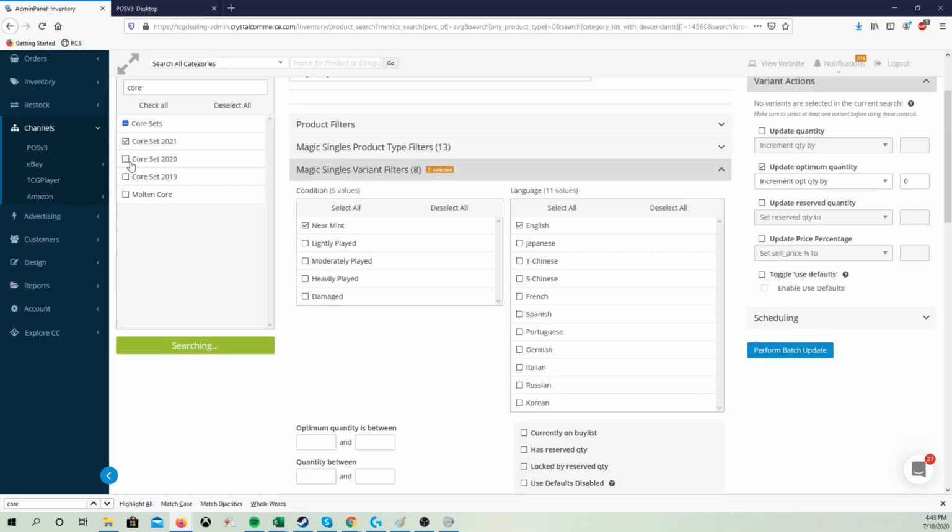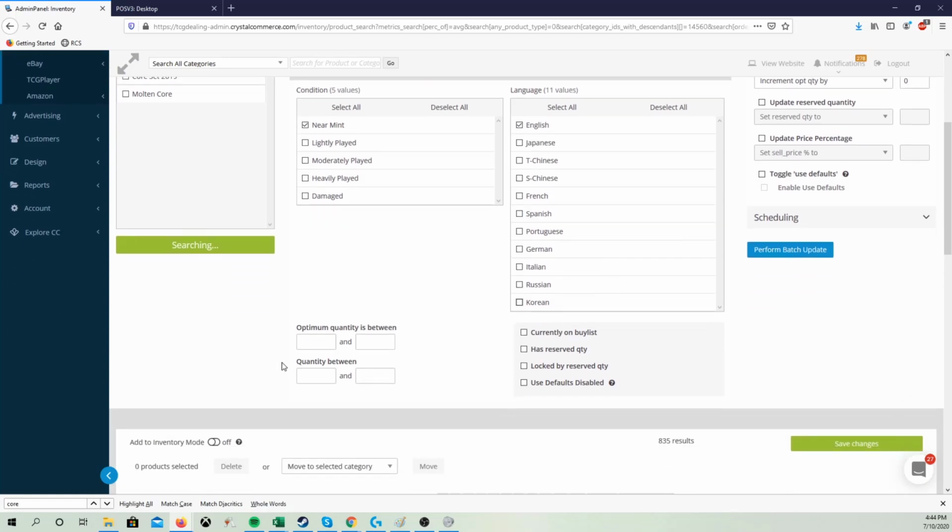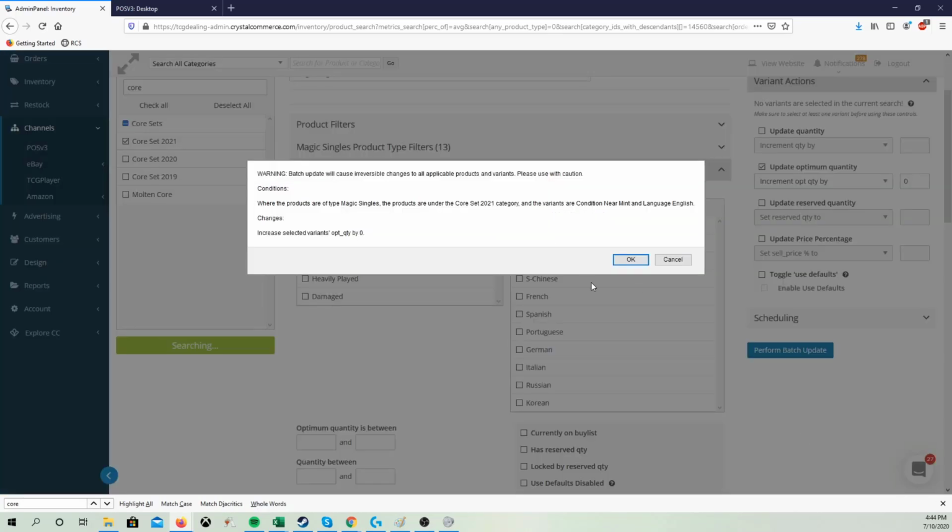So just to be clear, we have our category selected, near mint and English, and then we're going to update opt quantity, increment by 0. And I'm not using any other filters here, so let's batch update.